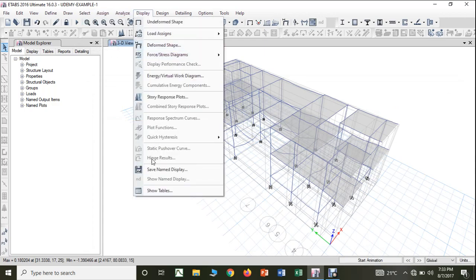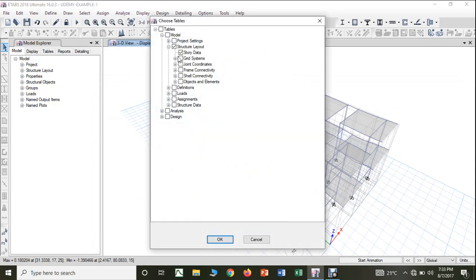Then story data is done. Next you have the grid system. In the grid system again you have some other categories. Let us see one by one. So the grid system, what are those? Grid system and grid lines. Let us see both. Therefore I will click both options and give OK.